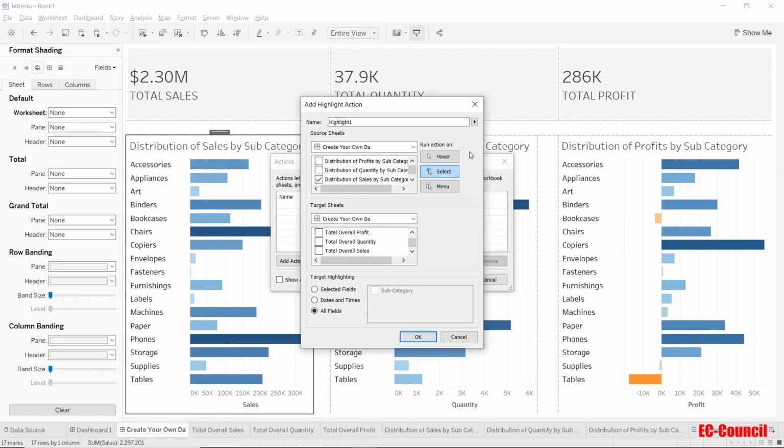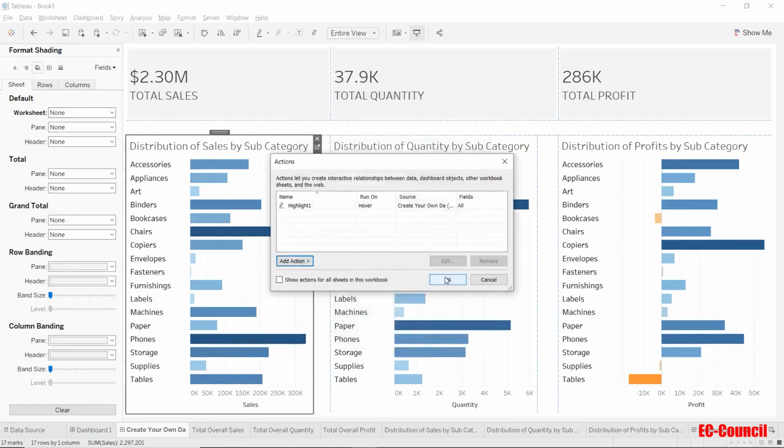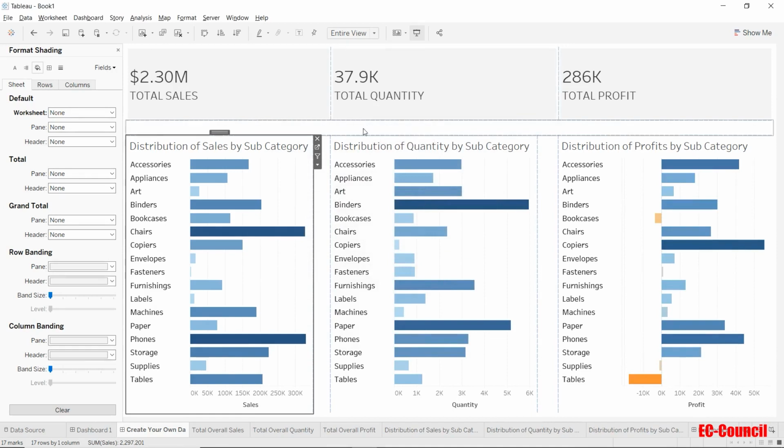Over to the right, we have an option to run this action on. It can be either on hover over, or select, or a drop-down menu. Let us change it to apply on the hover over. We'll hit OK and again OK to test it out.